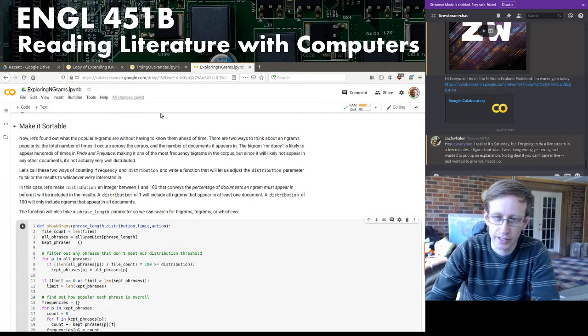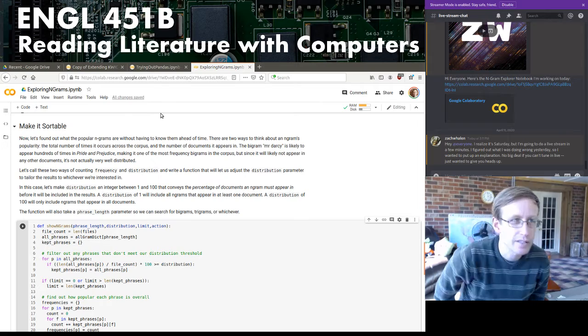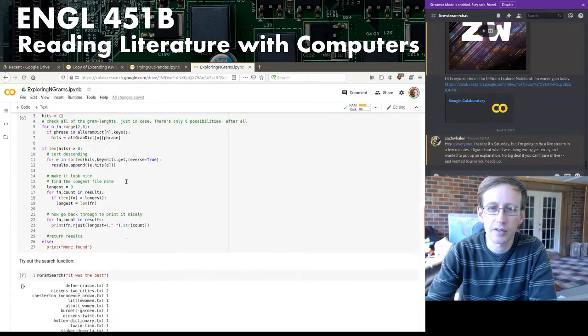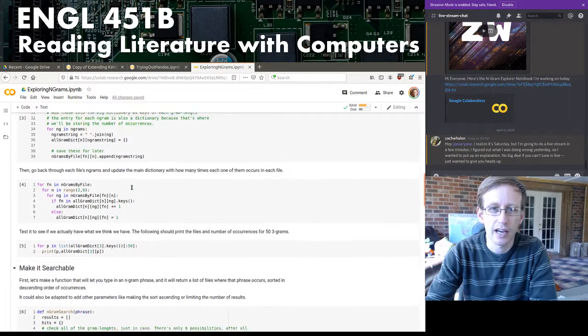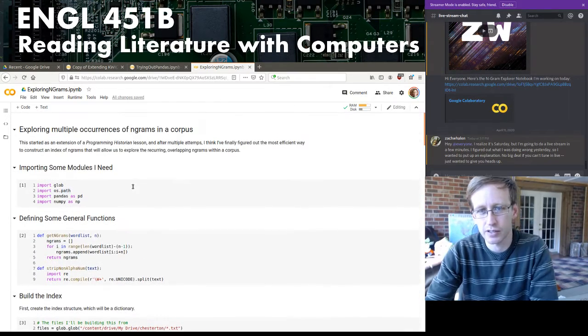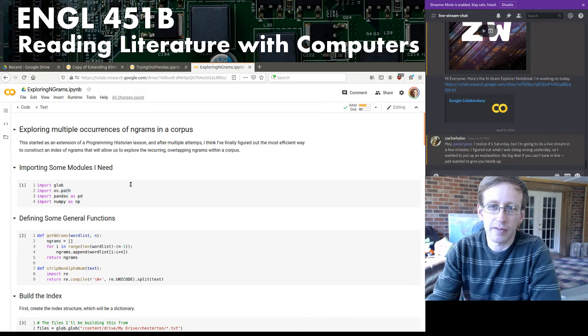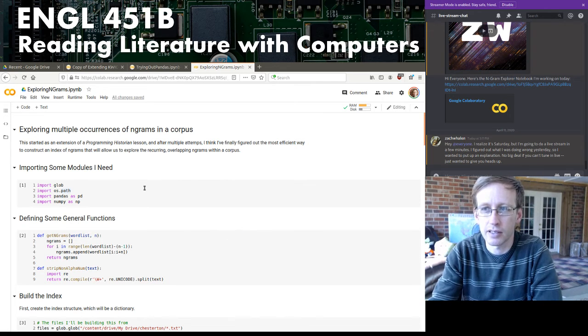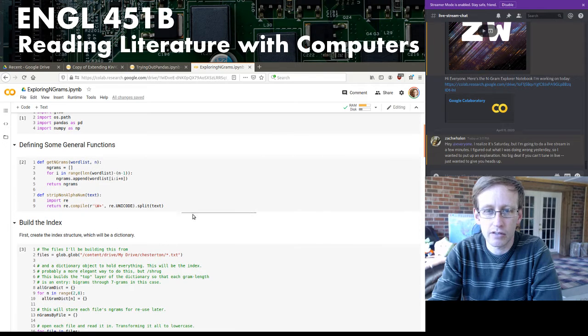So I refactored a lot of the code, but it is pretty similar, and there's one major difference. I've got it running on that very large corpus that I did, and it worked. It actually completed.